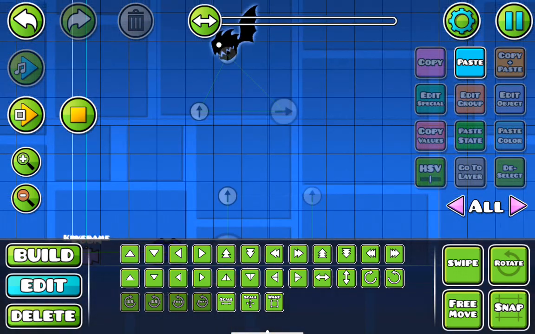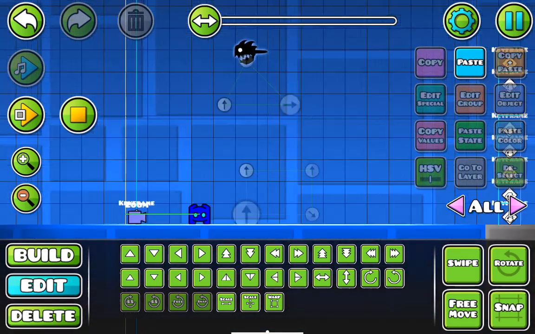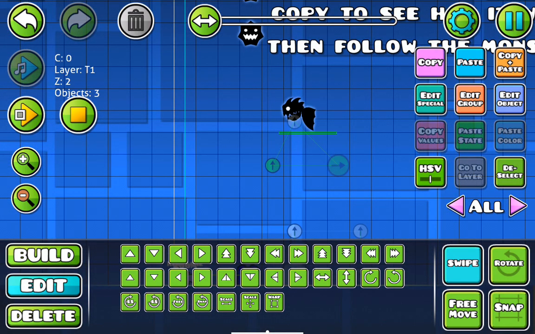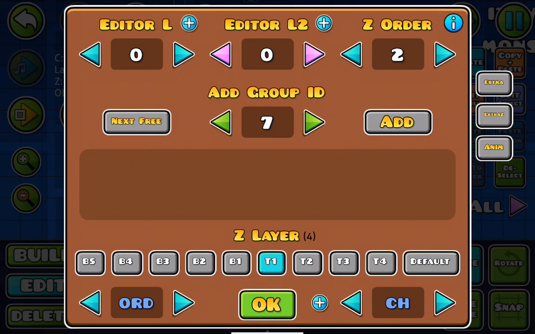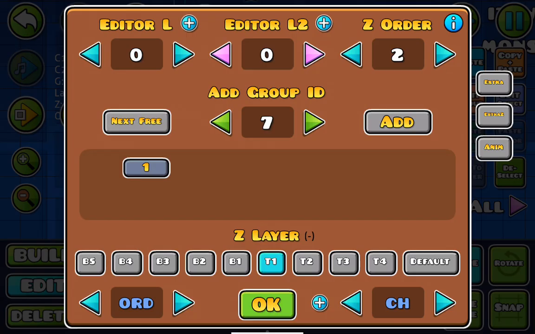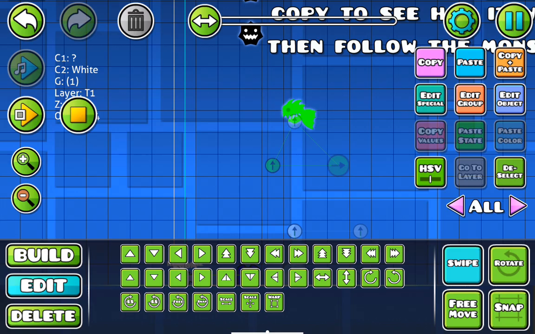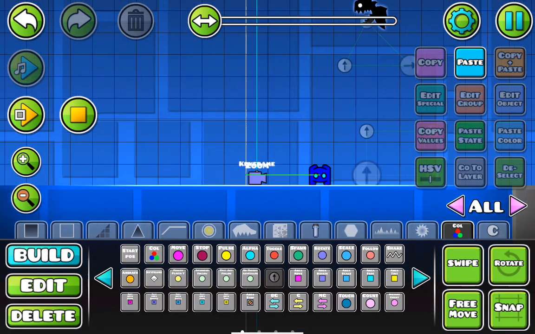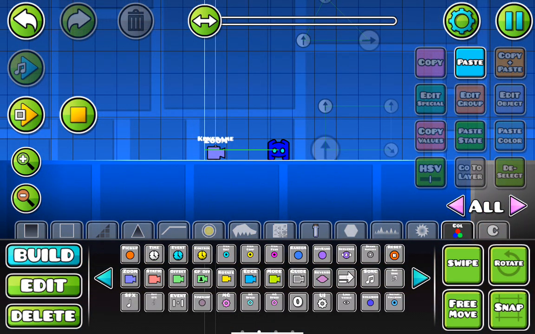Once you made it, target these arrows and add a group ID to them. Press next free, then add this group ID to every one of these. Of all the arrows, you add the same group ID, like 7. For me it's 7. I don't know what it is for you, but just press next free, and then you need to know this number.